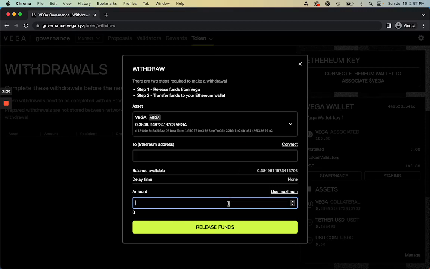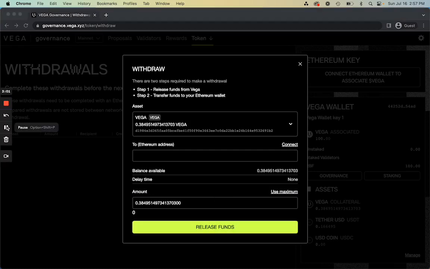You will select the amount of the asset that you wish to withdraw. You can click Use Maximum to make it easy. And then you will select Release Funds. You will approve the transaction in your Vega wallet. And after a short period of time, you will see the assets in your Ethereum wallet.